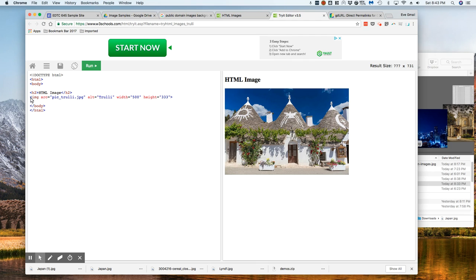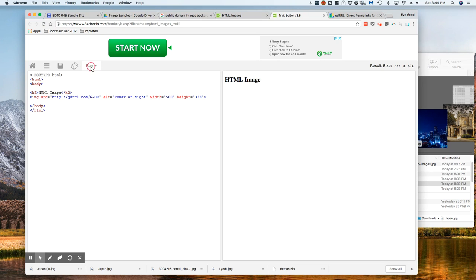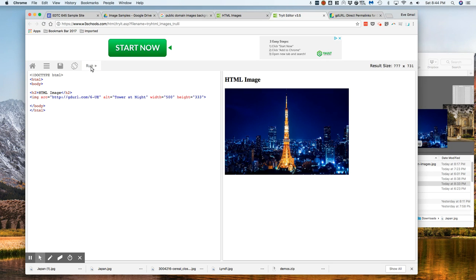Here is the bit of code that I need. Although I do need to still have it in my document type, it still does need to be an HTML document encased in some body areas, etc. But between the two parentheses marks is where I want to paste my Google URL. I also want to change the alt text piece here. And for my purposes, I'm going to call this Tower at Night. I'm going to go ahead and click on Run, and there's my image.